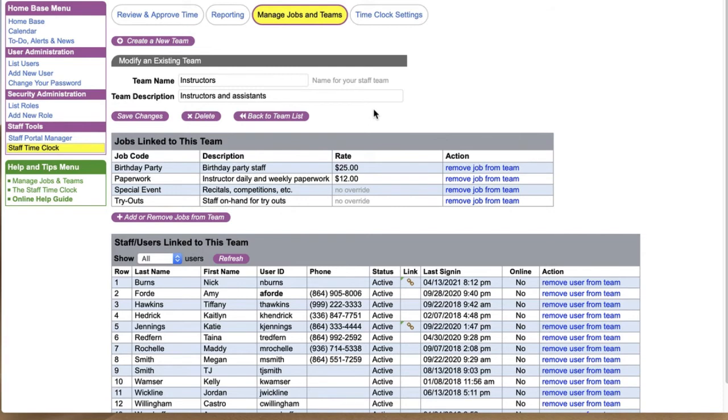It's also possible for one staff member to be on multiple teams. In that case, it'll merge the job codes from the 2 teams together so that if there's additional job codes on one team and not on another, they'll still have access to all of those.